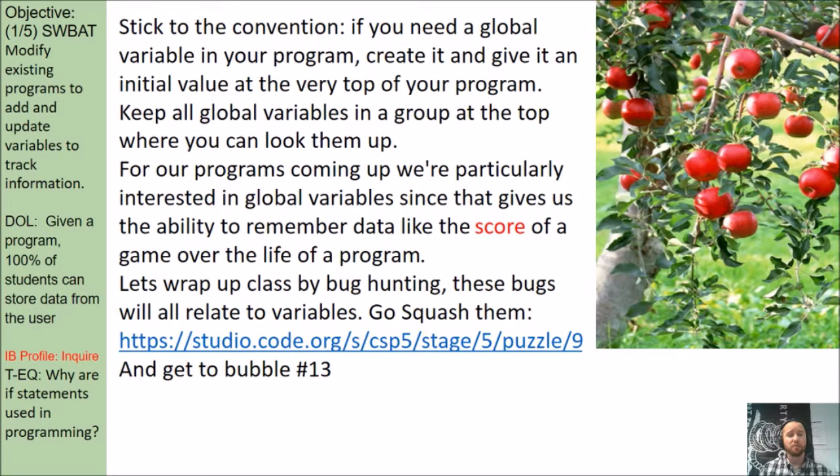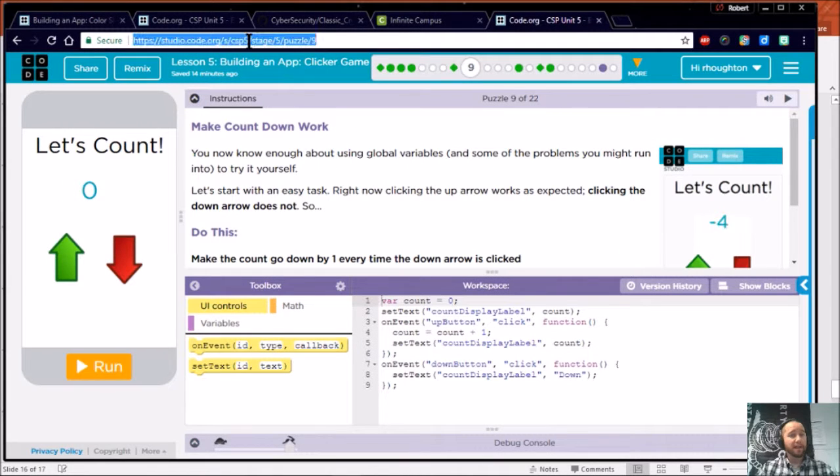For our programs coming up, we're particularly interested in global variables since that gives us the ability to remember data like the score of a game. Now let's wrap up class by bug hunting. These bugs will all relate to variables, so go squash them. So here we are at this link, and I will paste it on Canvas for your convenience. You start at the 9th bubble, try to make it to bubble 13. And if you want to use blocky text, that's totally fine.